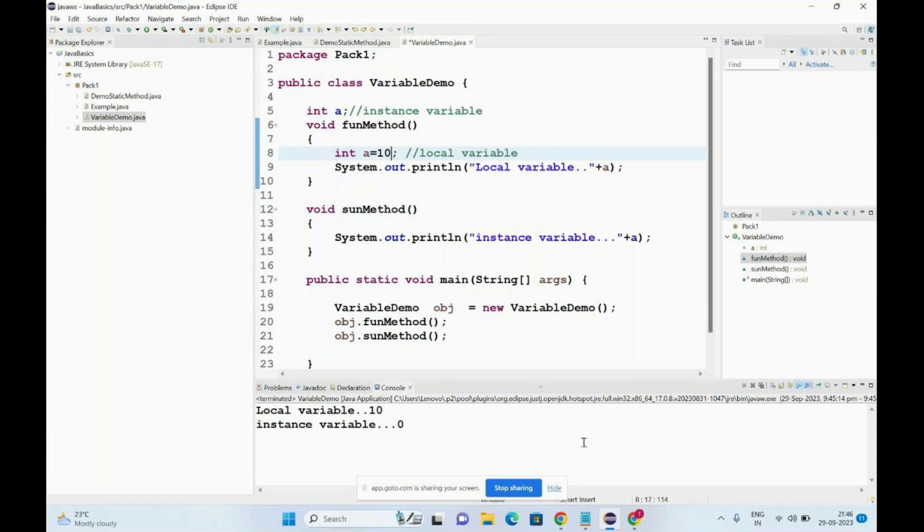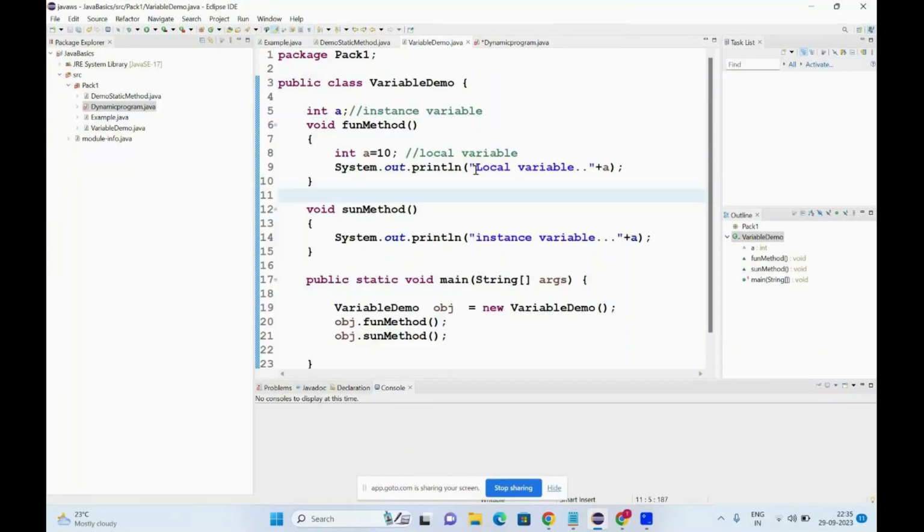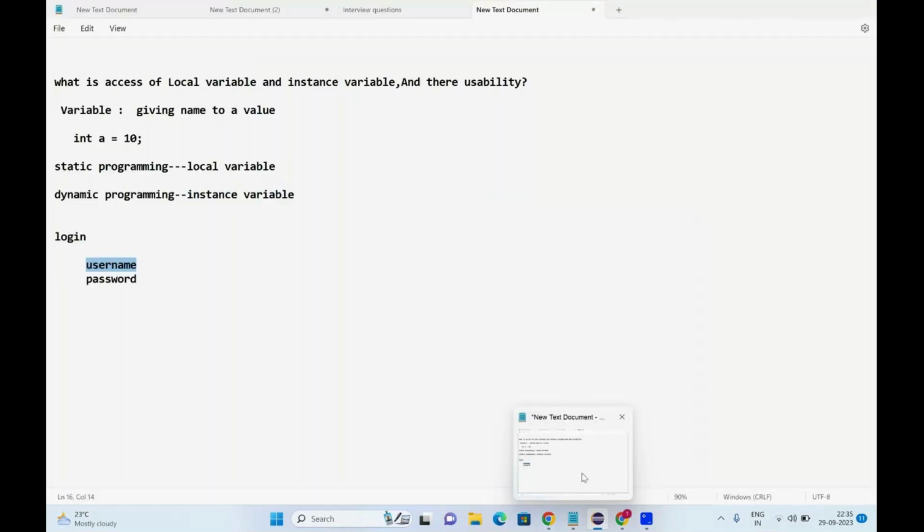Now let me explain the usability of a local variable and an instance variable. Whenever you are working in static programming, we declare the variables as local variables. Static programming means giving the values in the program itself. There we prefer local variables only, because local variables will ask for values, so we give the values in the program itself, and that is static programming.